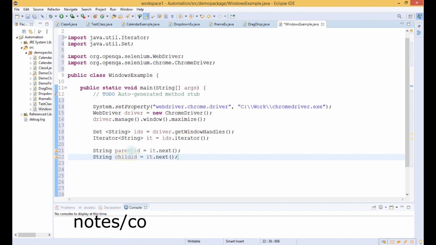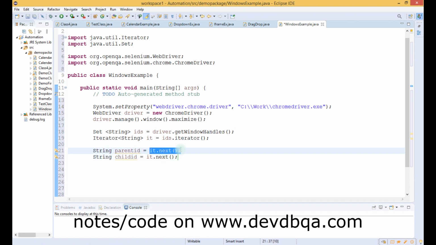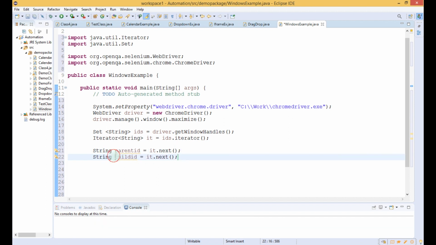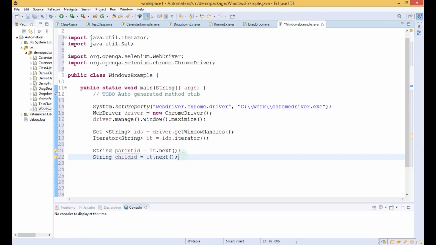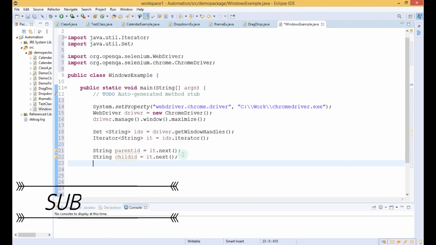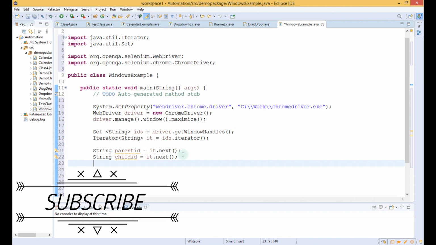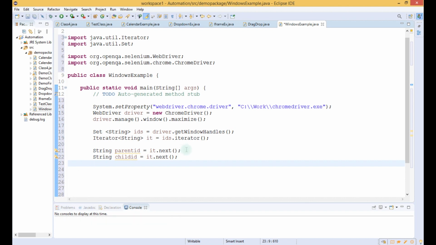So the first time we have used it.next, it means the first handle is the parent handle, and after that the next handle is the child handle. So for that we have again used it.next. In our case we only have 2 windows, that's why we have used 2 it.next. But if we have more than 2 windows, then we can write it.next again, and it will switch to that child ID or the child handle.